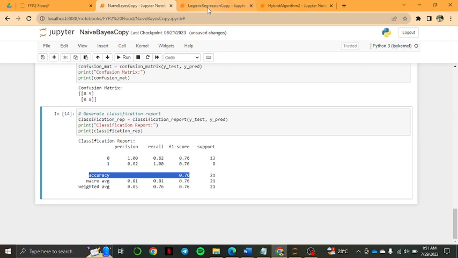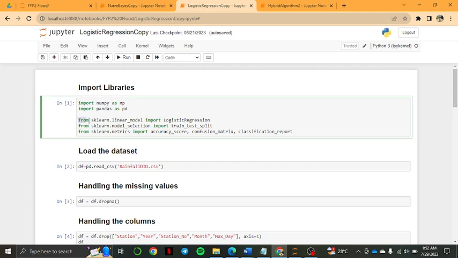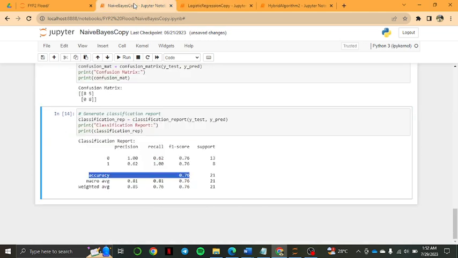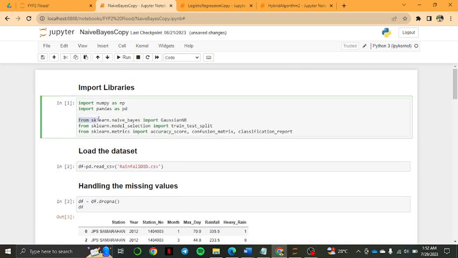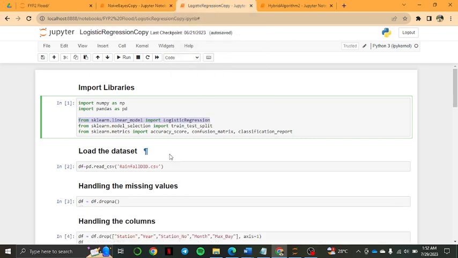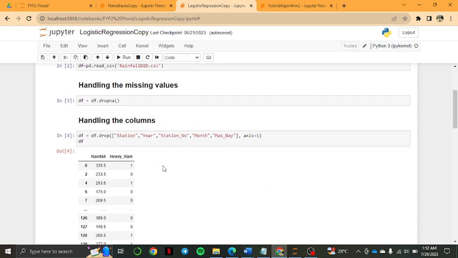So let us proceed with the second machine learning algorithm, which is logistic regression. Here, different from Naive Bayes, we import LogisticRegression from sklearn.linear_model. Previously, for the Naive Bayes algorithm, we imported GaussianNB from sklearn.naive_bayes. So that is the difference between the two machine learning algorithms.